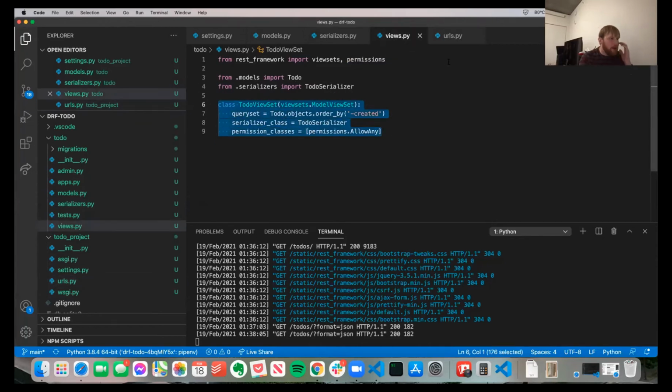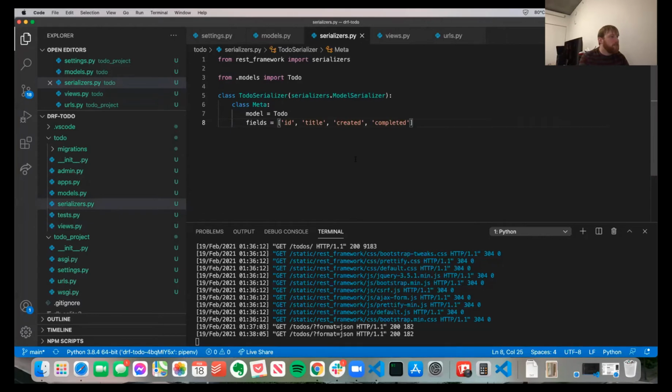And I need the little zoom bar to get out of the way. Let's just move it over here. I had to do one class here for the serializer. And that is all that it takes.